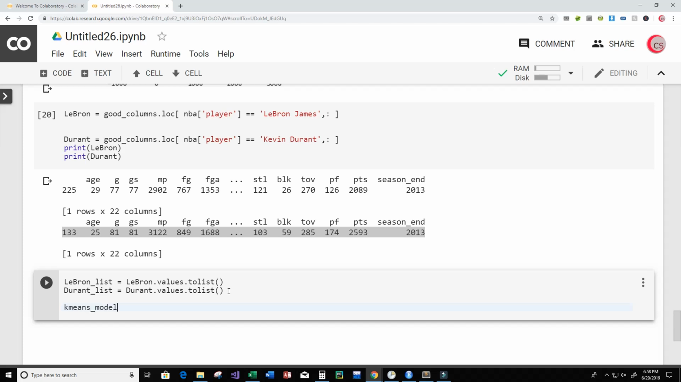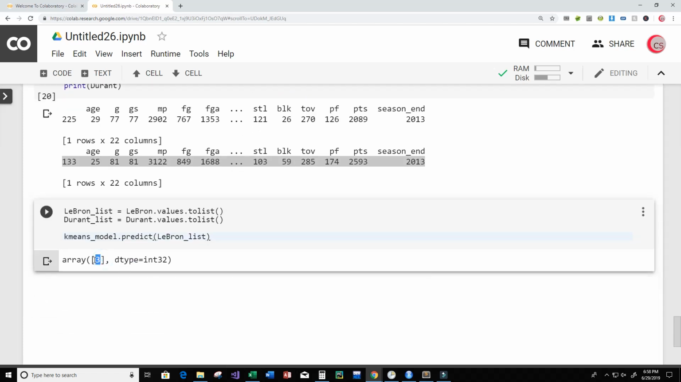model that we created earlier to predict what cluster they belong to. So let's predict LeBron_list. Let's see what cluster he belongs to. Here it tells us he belongs to cluster 3. So here I'm going to put LeBron belongs to cluster 3. And I can put Durant in there. So we're just going to copy this, Control C and Control V to paste it, and run that.